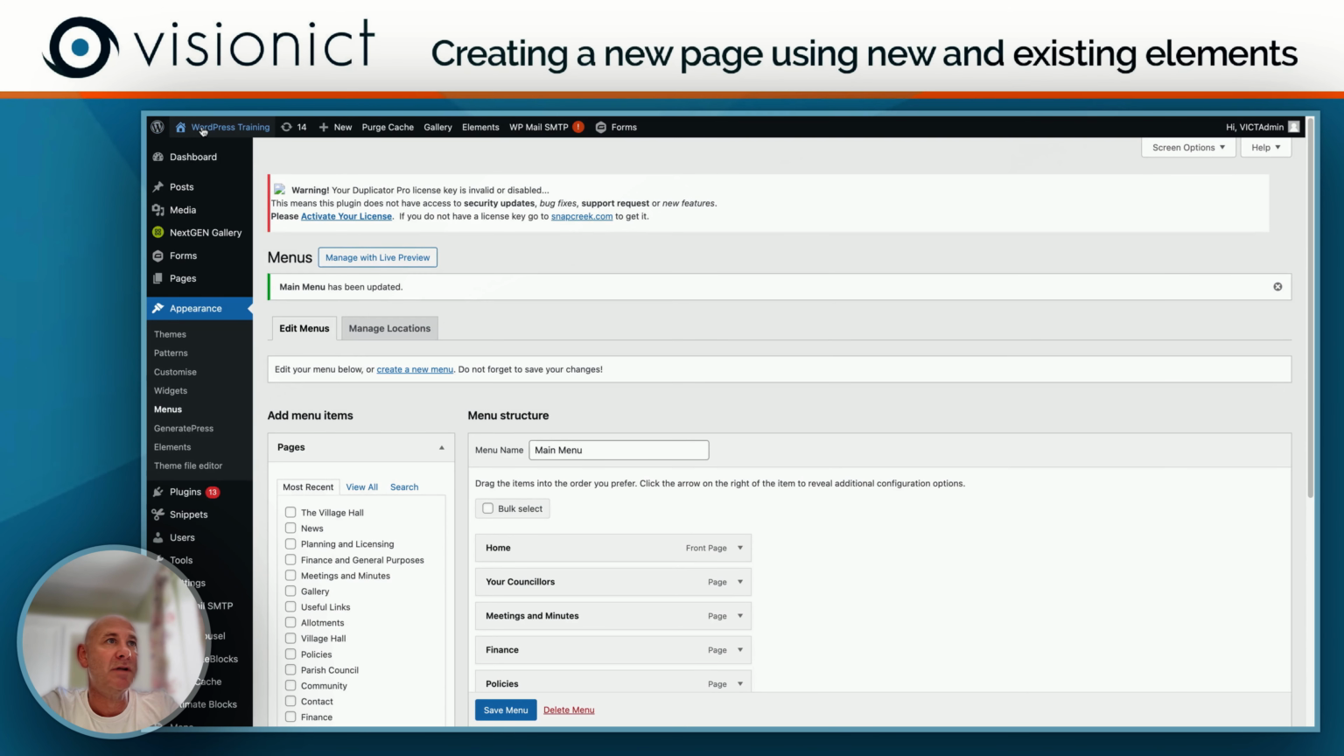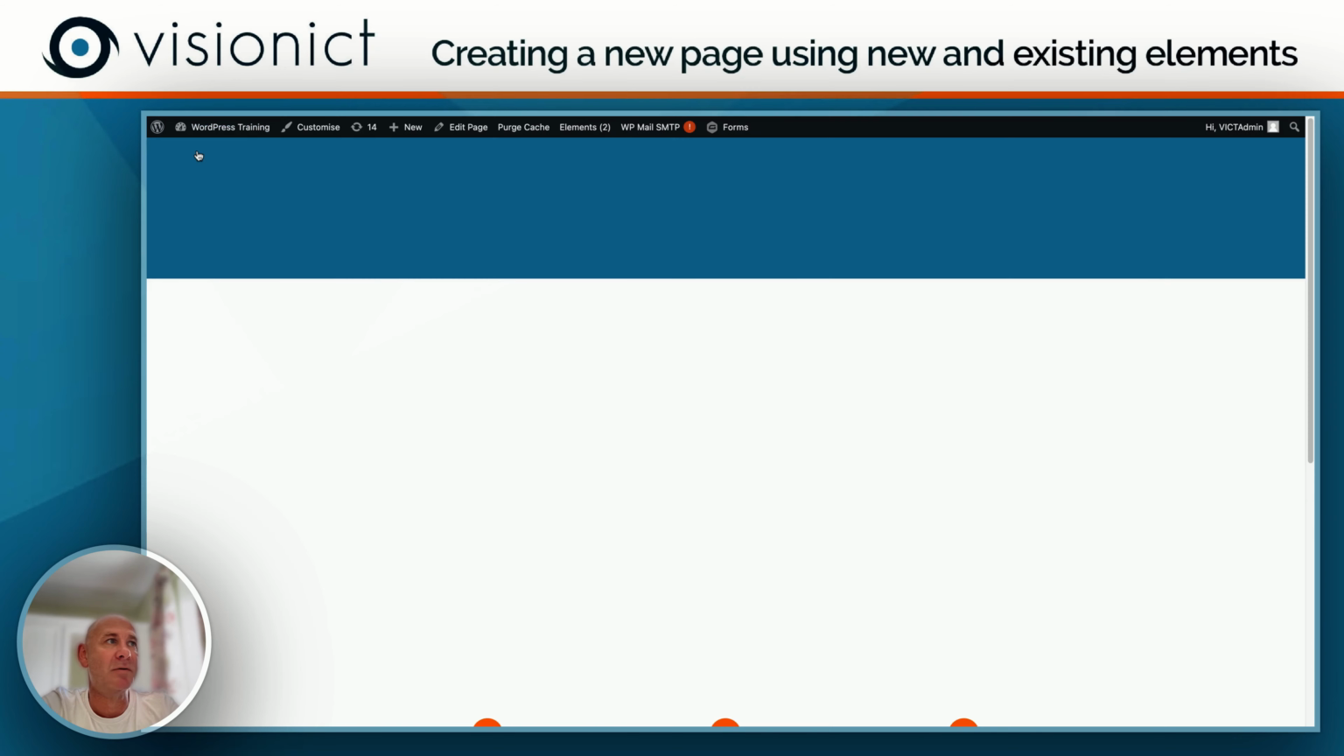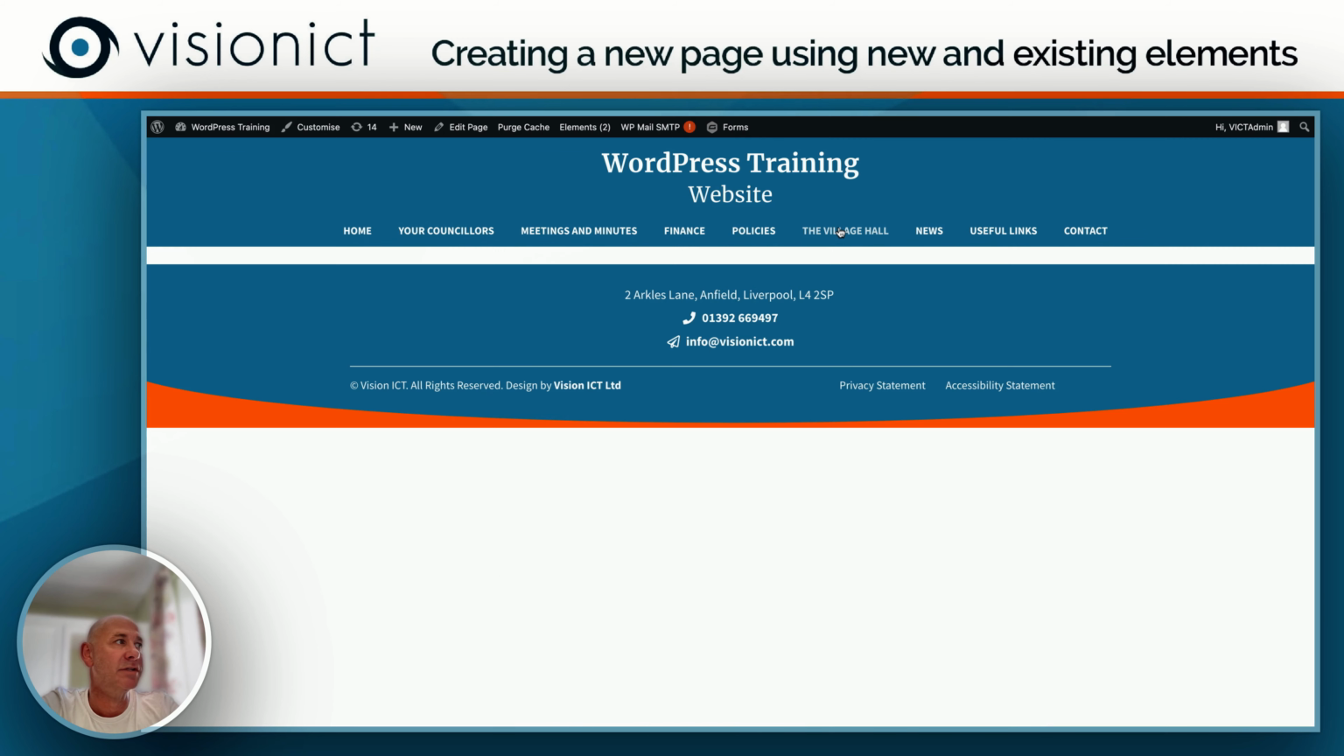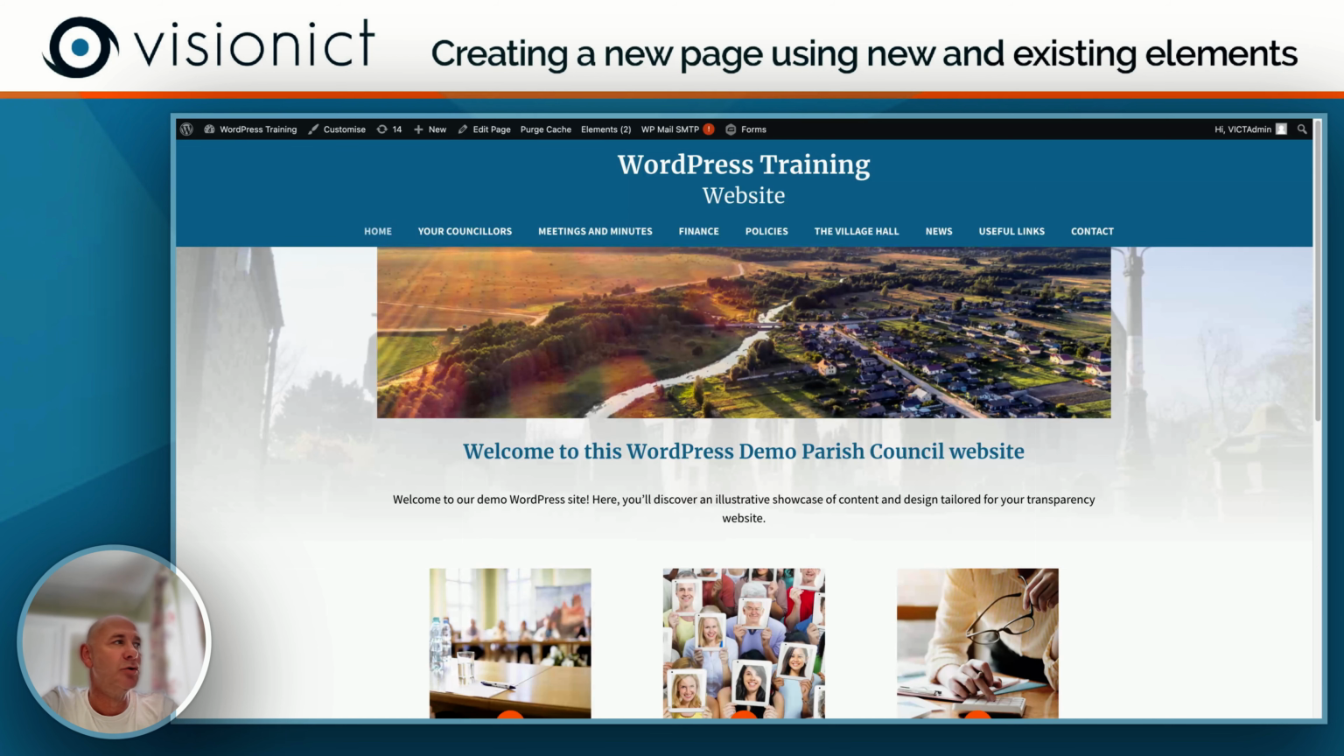Menu saved, and now we can click on to the WordPress training icon at the top, visit our site, and we can see that the Village Hall is now a standalone page in its own right. Click on it. Now there's your blank page waiting to be populated. Okay, so now we've created our new page, we're going to add some content to it.